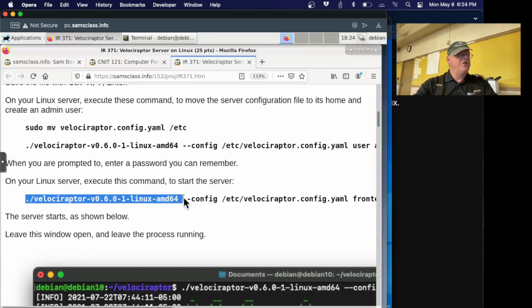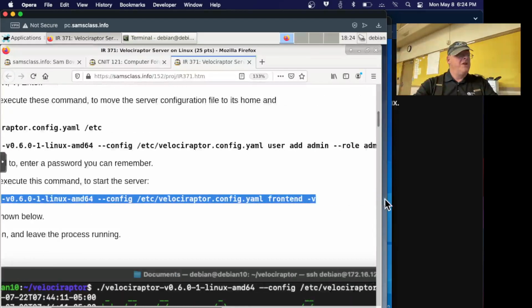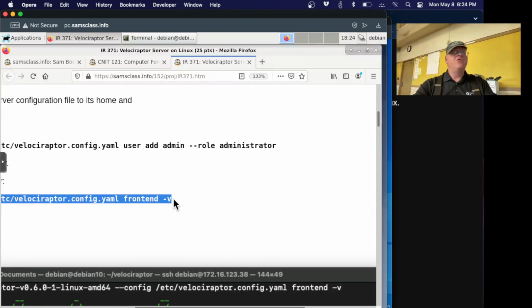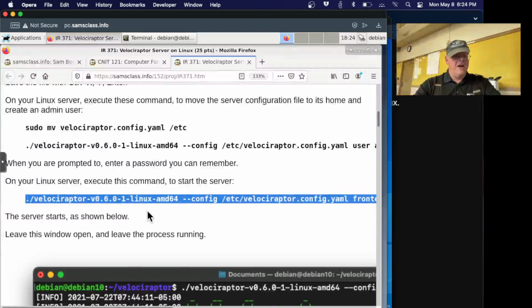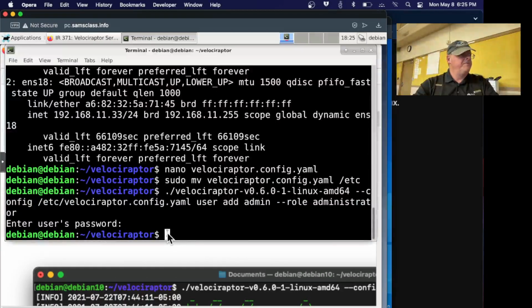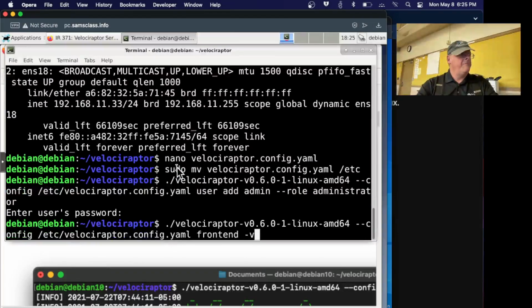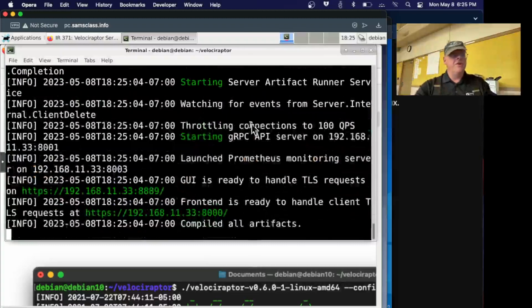This is how you launch the server. You run it, you specify the config file, and now you tell it, I'm running the front end, and I turn on verbose, so we'll see messages, just so we can see that it's working. All right, so I go here and run it. And I leave this window open, and there you go. It's ready, and it says the GUI is ready to handle TLS requests at this address.